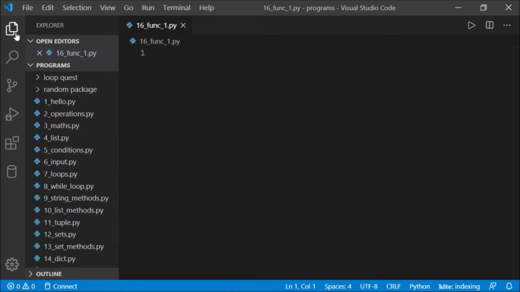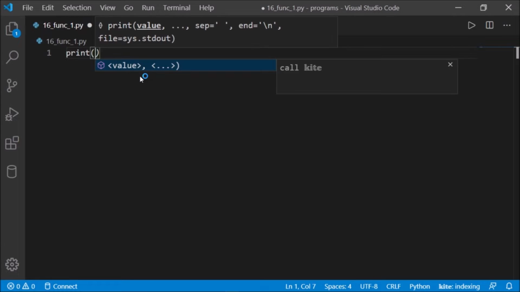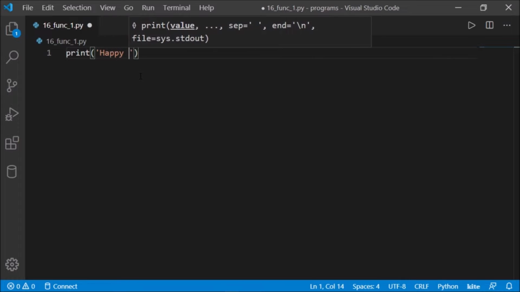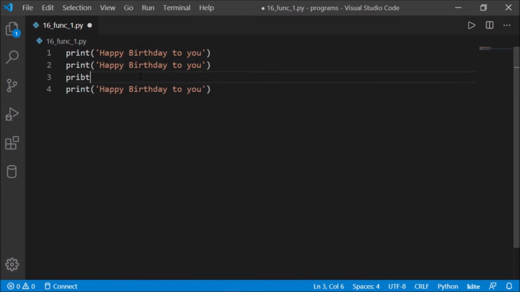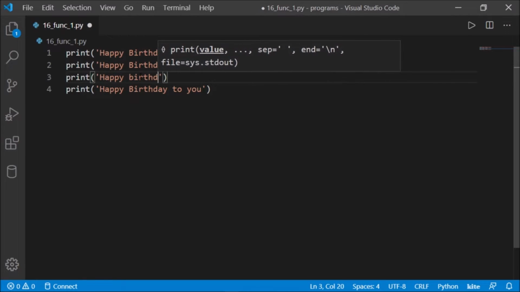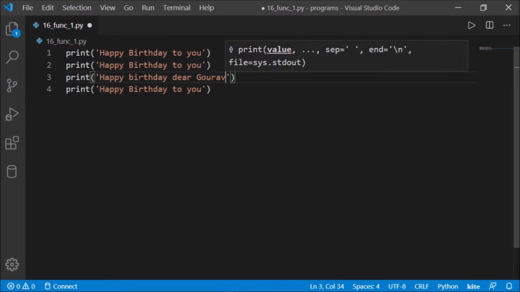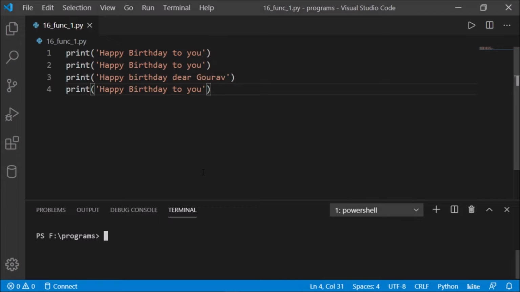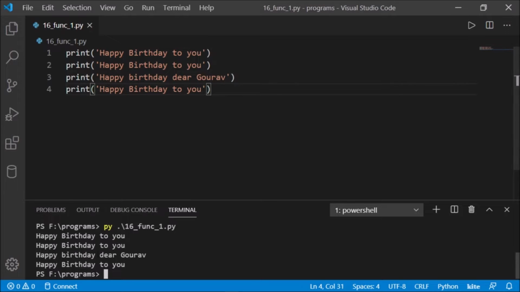So before that, let's say I want to wish someone happy birthday. So what I will do is I just write print happy birthday to you, and I'll just copy this, paste, print happy birthday dear, let's say my name, so Gaurav. Okay, let's save this and run this. What happens we'll see. So it prints my name and it says happy birthday dear Gaurav.